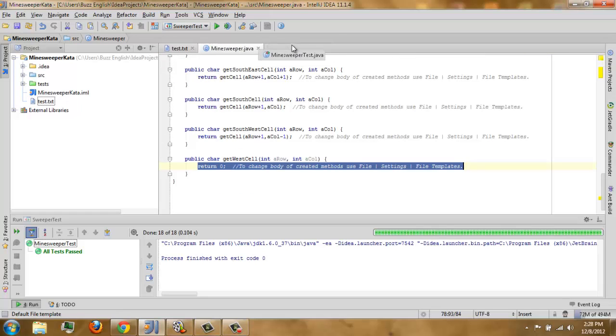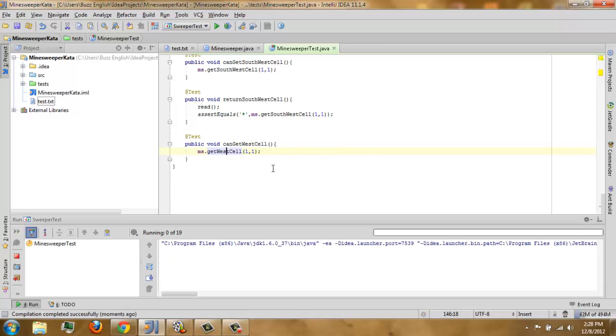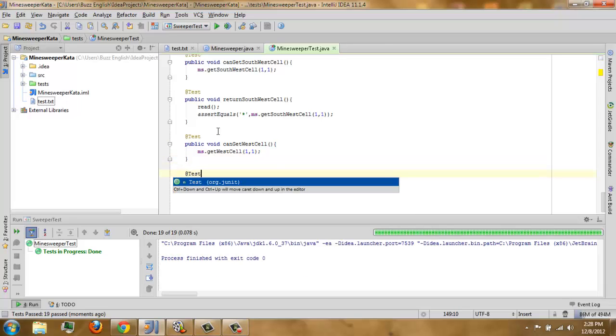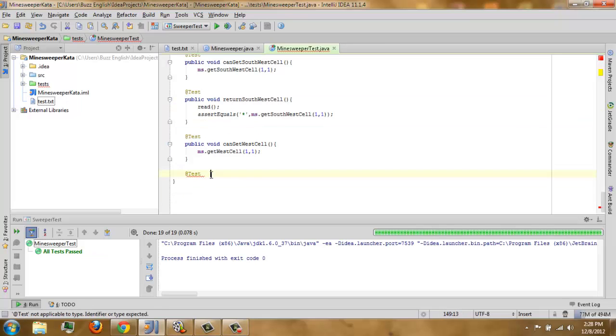Just click it there, and then run. Oh, and then we'll make another test for this. Just copy that there. Let's return something. We are expecting a mine also, so return west, mine again, at 1, 1. Run.